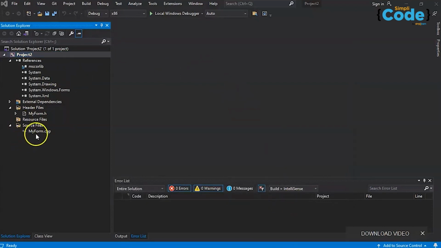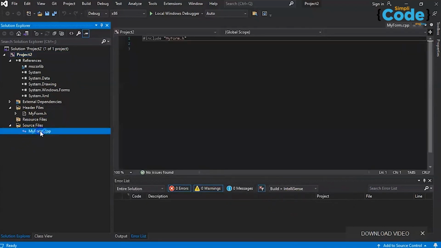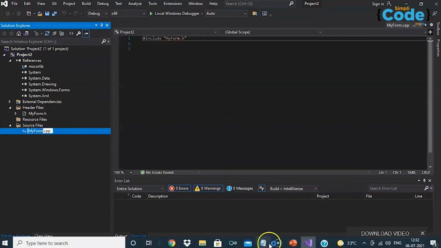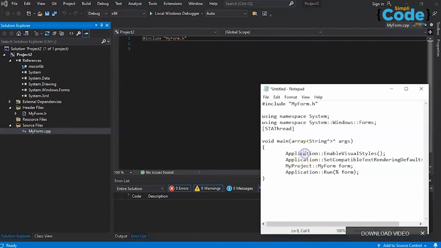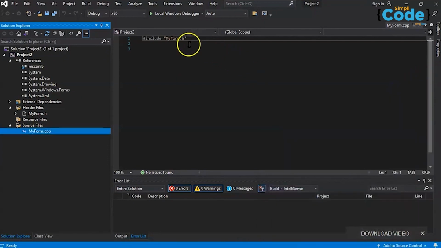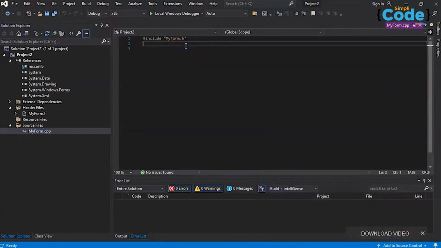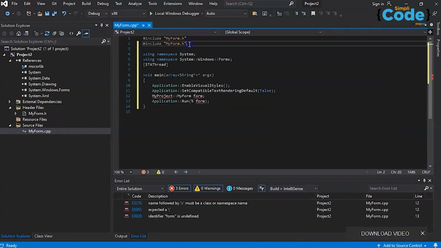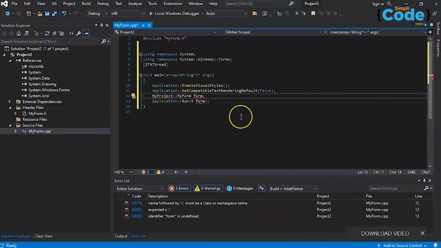Now you need to open this myform.cpp. Here it is, and you have to copy this code and just paste it over here. We will add this code in the description. You can take this code from there and add it. Now make sure to write your project name over here. Like my project name is project 2, so I'll write project 2.